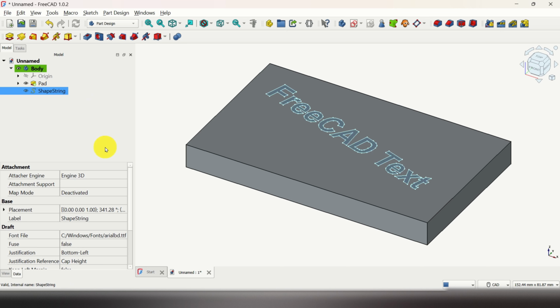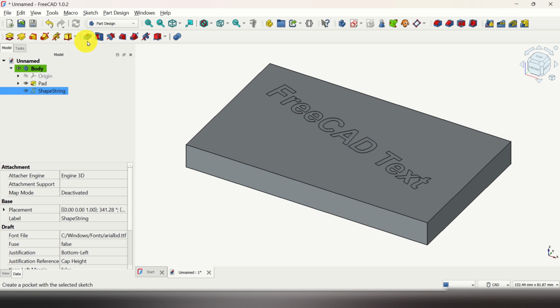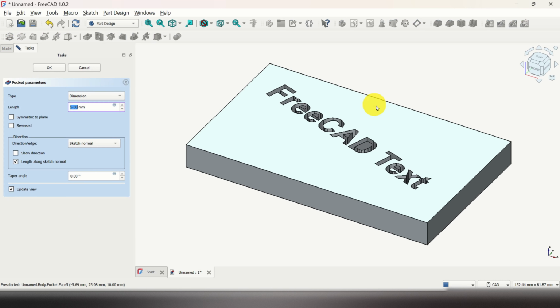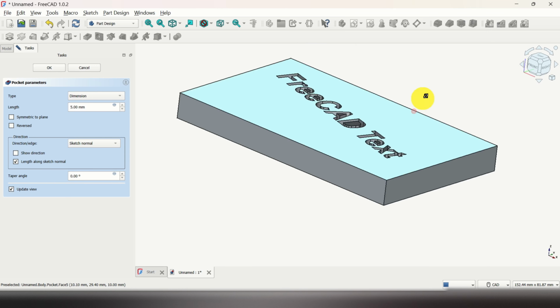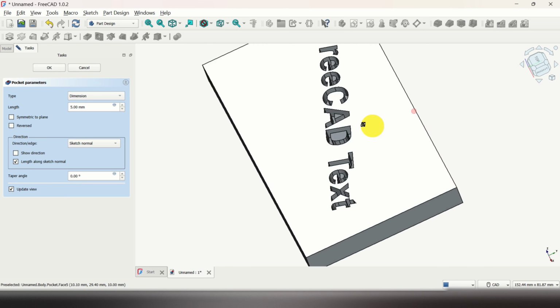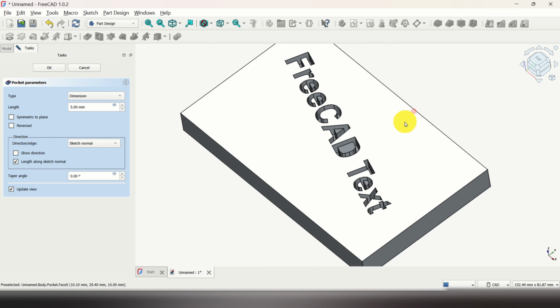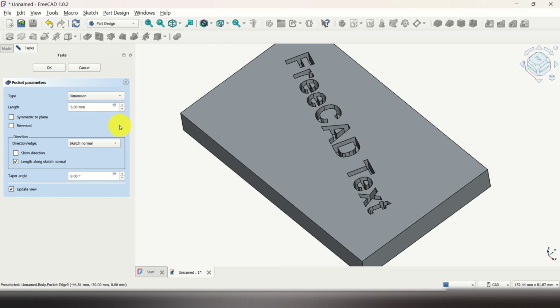First of all, click here on the text, make sure that the text is selected, and then over here you have several options. You can, for example, click on a pocket to create a pocket, and you will see that the pocket menu is created, and immediately you can see the text over here. Looks really, really good.